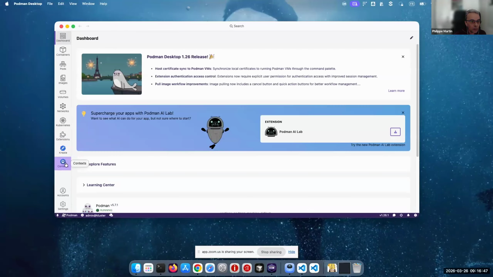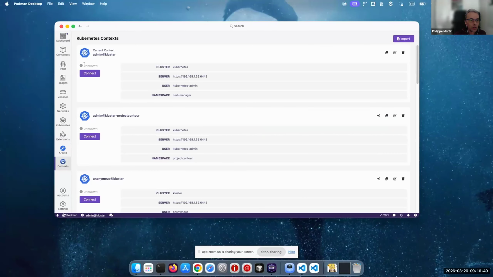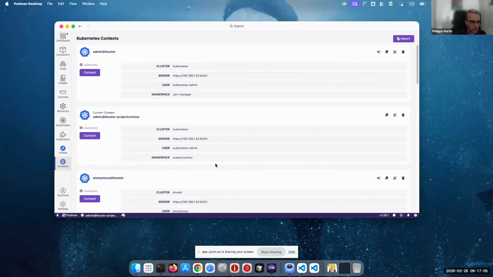So if you restart, you can see that all the connectivity is not available anymore because this data is provided by the dashboard. And now the dashboard is not running, but you still can edit or change your current context without the need of having the dashboard.